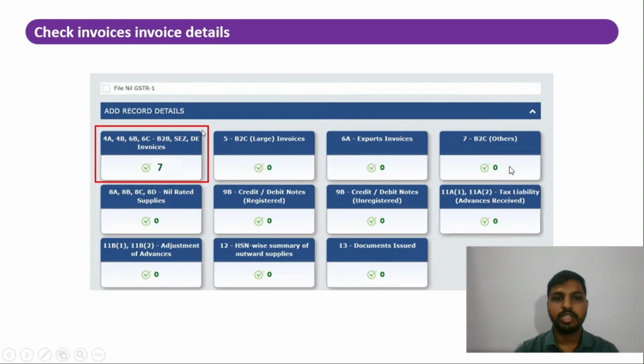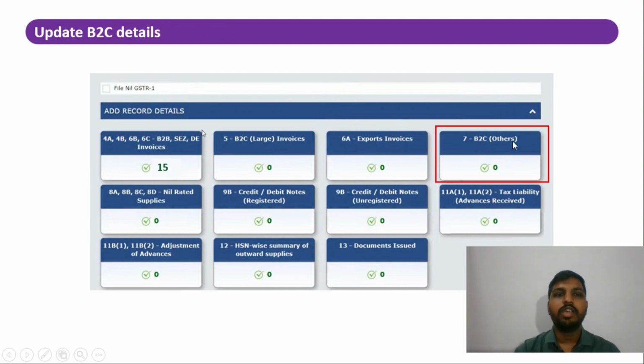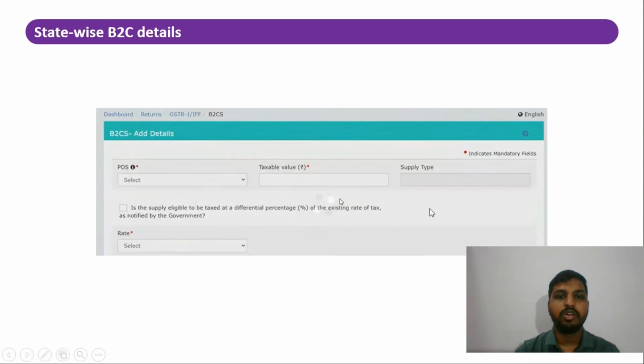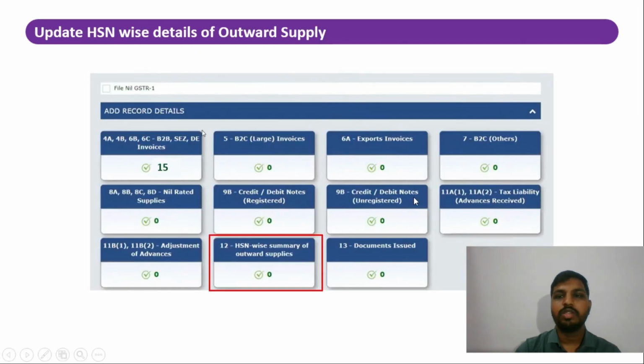We have already seen what's the difference between B2B and B2C. So in B2C data, the only advantage is you are not required to give invoice by invoice detail. You are just required to give state-wise details. Okay, so let's click on B2C. This page will open. Click on add record, and here you have to select place of supply, taxable value, and rate. Okay, and you have to save it. So this is how you will fill the B2C tab.